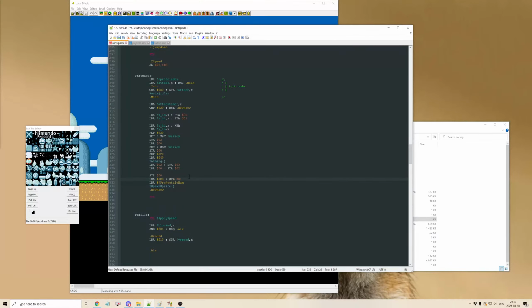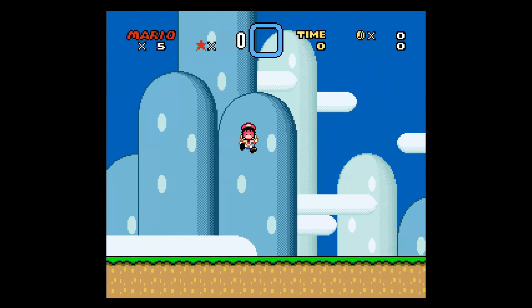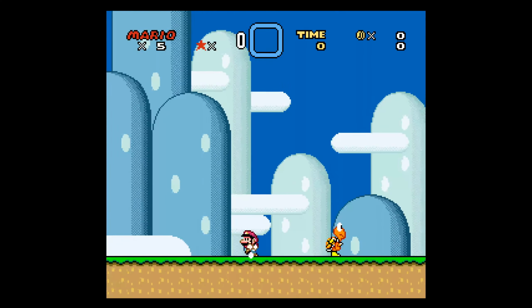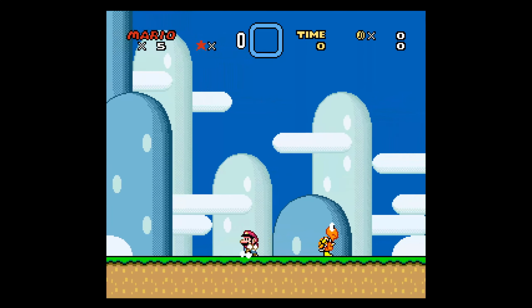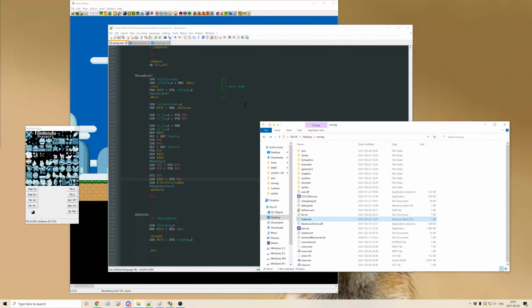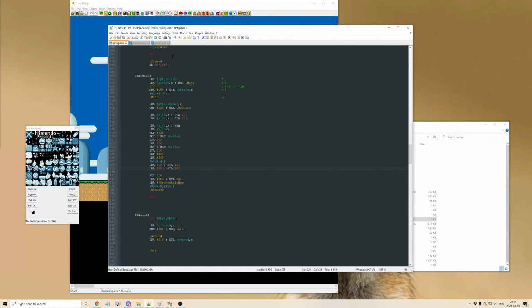Oh! Oh! That sure is something. Oh! That wasn't supposed to happen. So I guess I forgot to specify that it's a custom sprite. So let's do that. I think that should do it.